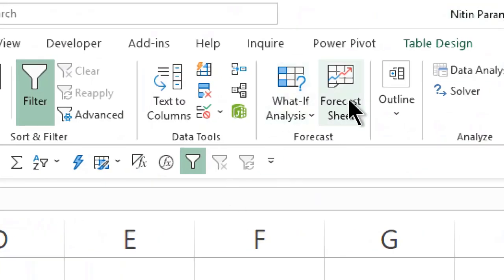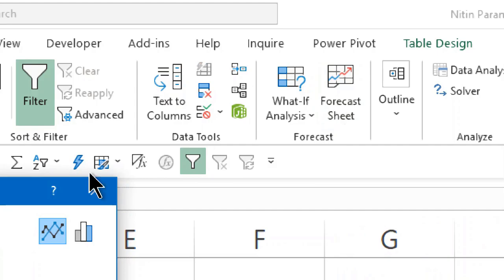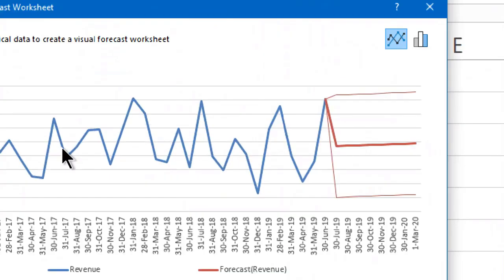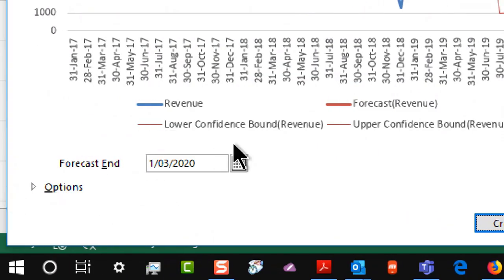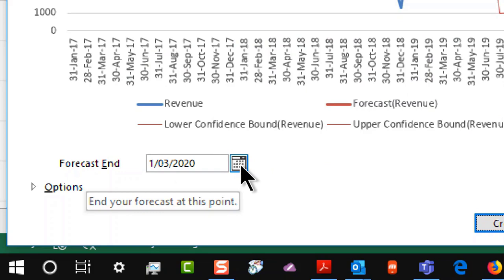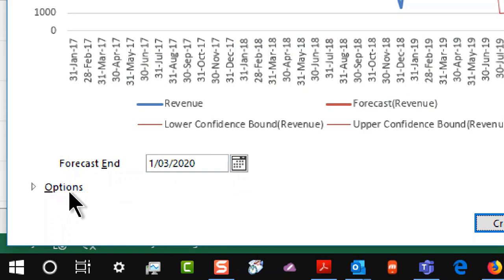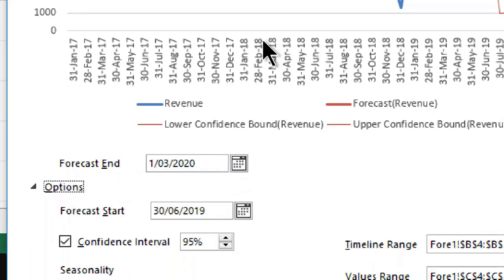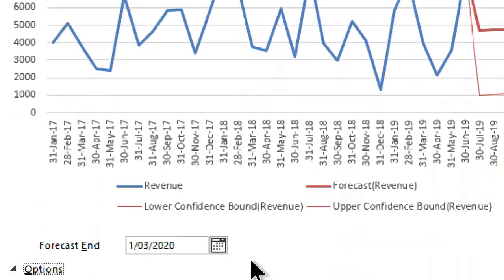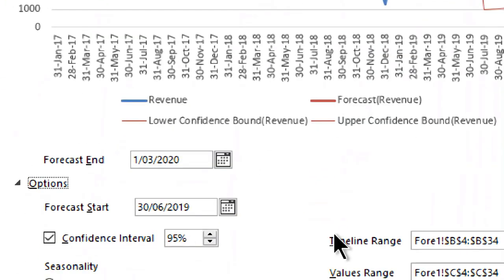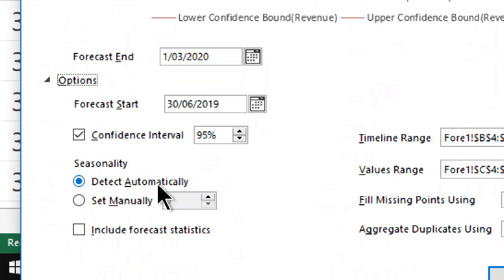Next to What-If Analysis, you will see Forecast Sheet. It has already created the forecast, and it's asking you how many future periods you want. There are some options. Very often a forecast has seasonality. For example, during Diwali, there is more sale. That's called seasonality. Normally we have to specify seasonality.